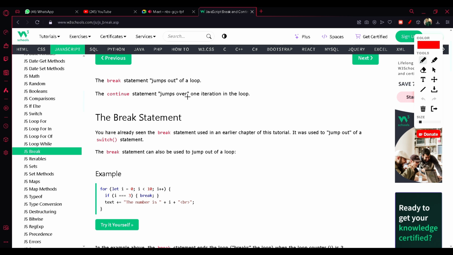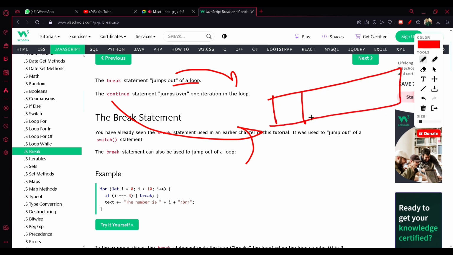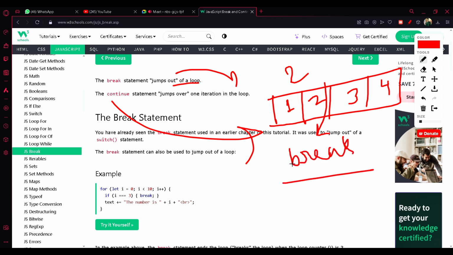There are two statements. First, break, which jumps out of the loop, and continue, which stays in the loop and jumps over. Say 1, 2, 3, 4. This is an array: 1, 2, 3, 4. I need to find the value 2. If I get the value 2, I want to break the loop, and I do not want to continue the loop. I'll go out of the loop. This is the break statement. The code ends here.